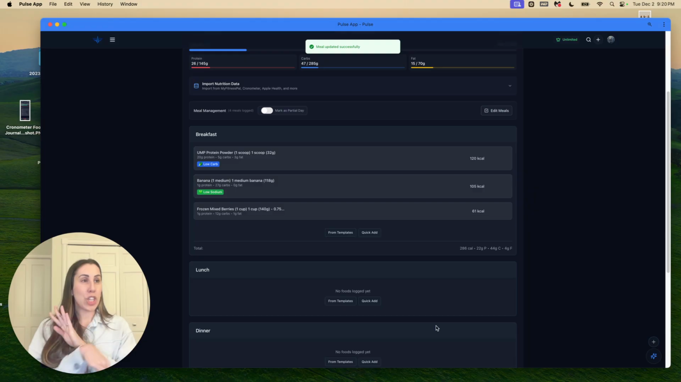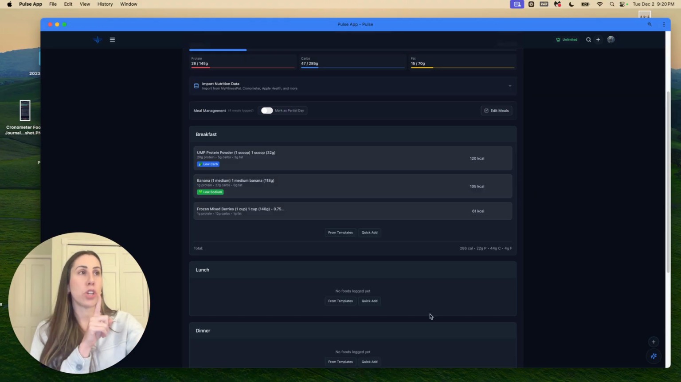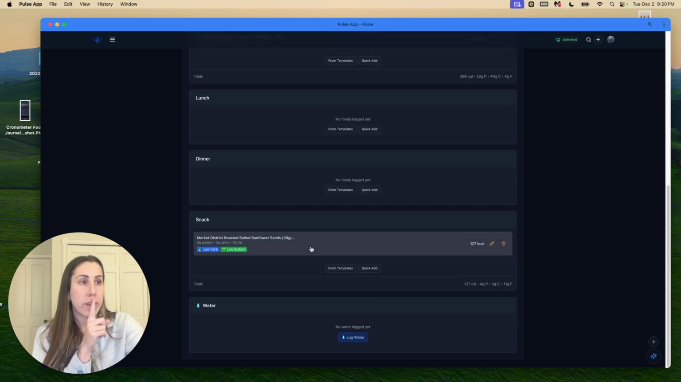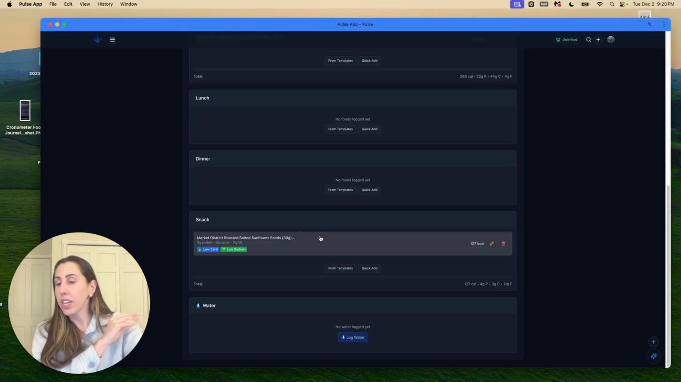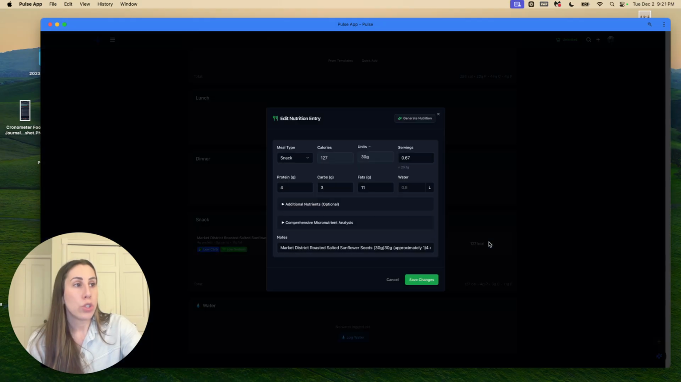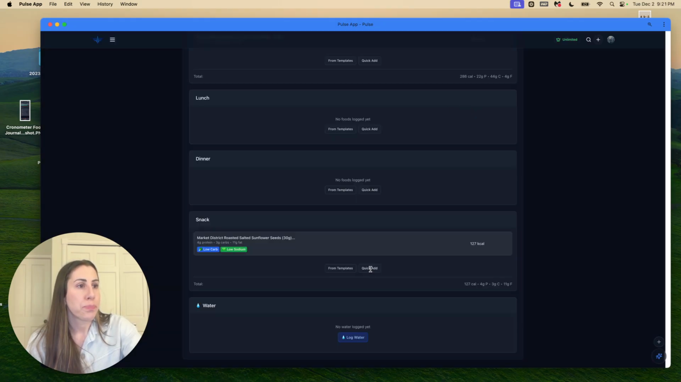Let's say you don't even want to mess, actually I'm going to show you one more thing. Let's say you always have these sunflower seeds in this amount. Let's say 30 grams is just the perfect amount of sunflower seeds when you have them. You can't do it from a new one. I'm going to redo it.